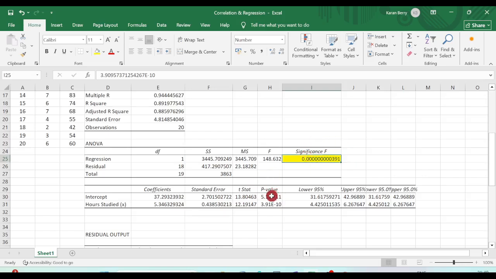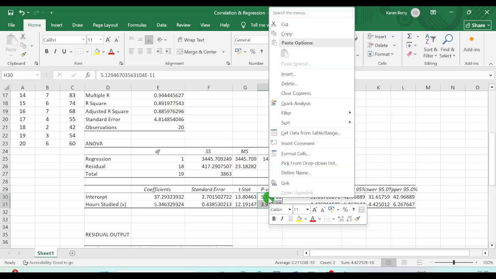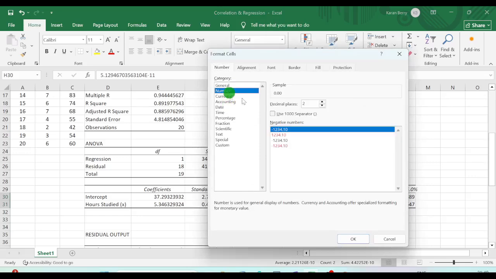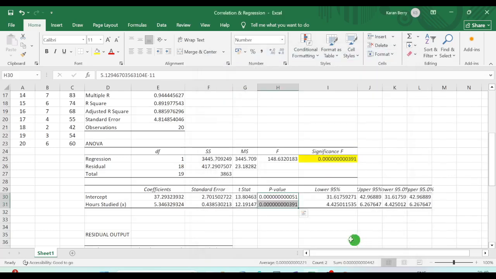Now we see the p-value. So again, click on them, format cells, number, increase the decimal places, and click on OK. Now you see here, again, the p-value is lesser than 0.05 for the intercept, and hours studied again lesser than 0.05. They both have to be lesser than 0.05.